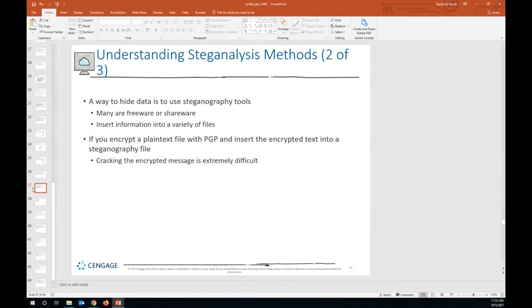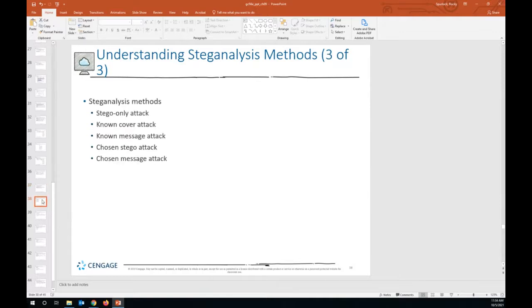I can also encrypt a plain text file with PGP. I can insert the encrypted text into the steganography file. In that case, cracking the message may be extremely difficult. There are some different steganalysis methods. You can use stego only, known cover attack, known message attack, a chosen stego attack, or chosen message attack.